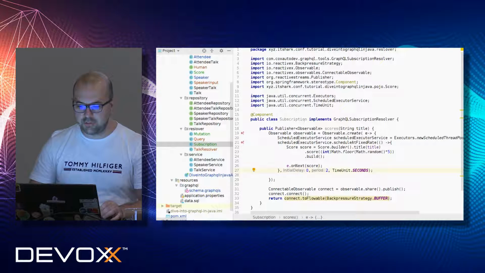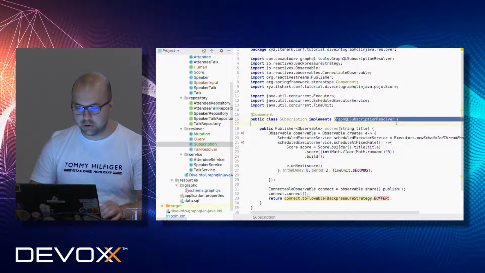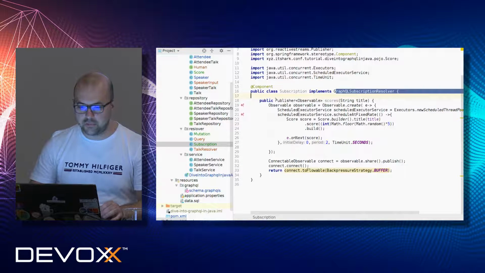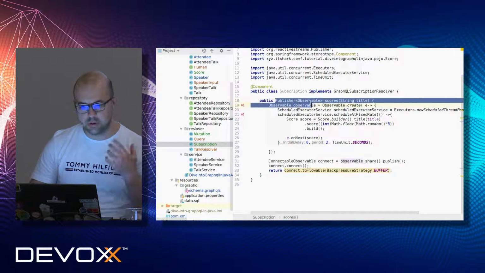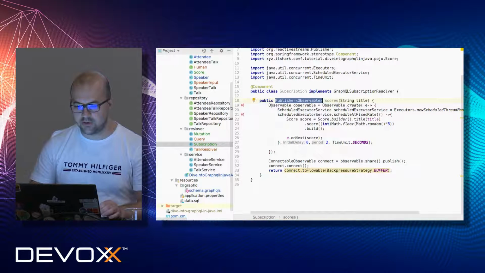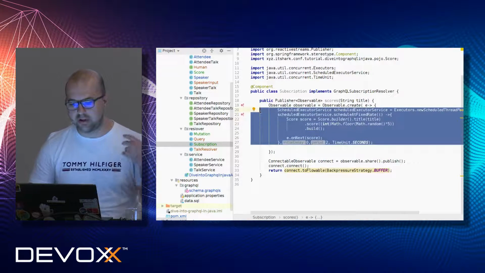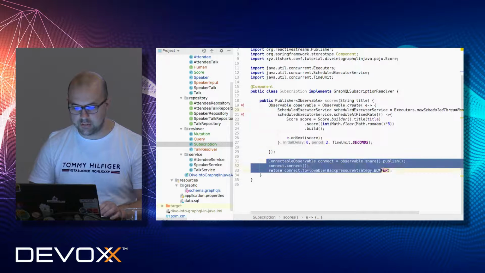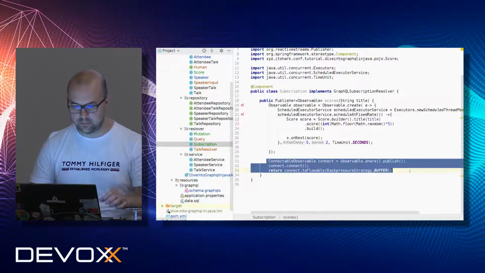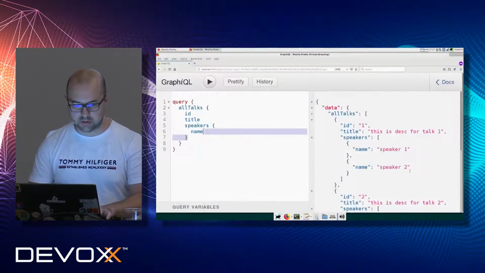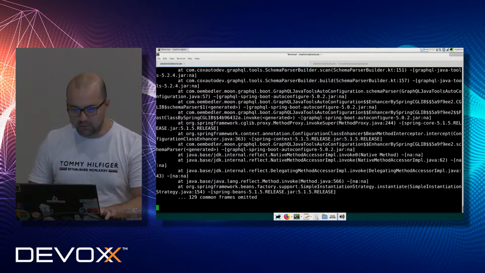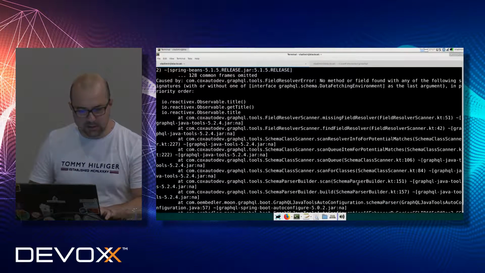Then we defined, of course, the type score, which is very simple: title, and then in subscription, we implement GraphQL subscription resolver. Important thing, we push a publisher of observable, where we just create an observable here. We added some code which, every 2 seconds, creates a new score randomly. Then we connect it and put it as a flowable, so that we can use the back pressure. And it crashed, yes.